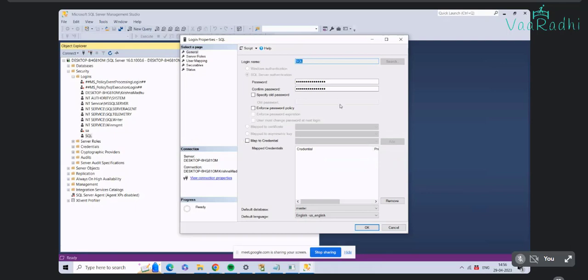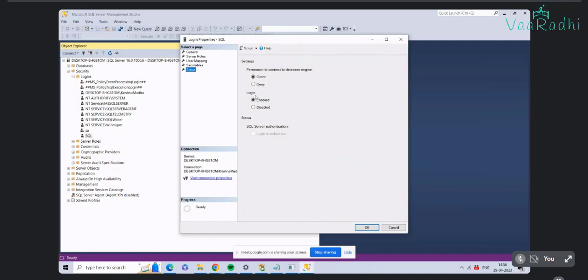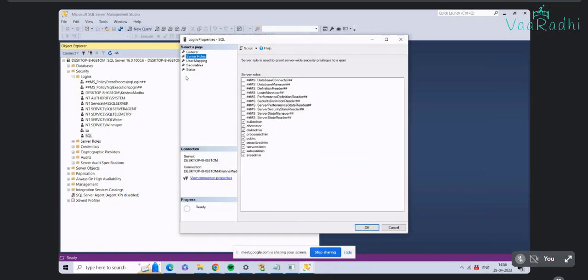Left side server status, go to status, enable. Status SQL Server authentication, granted and enabled. Okay, go to left side, server roles all are there, right, as is. I mean in the same window. Server roles. Okay, go to general.